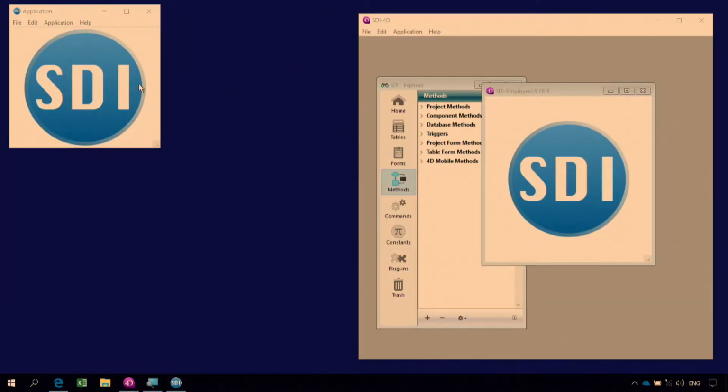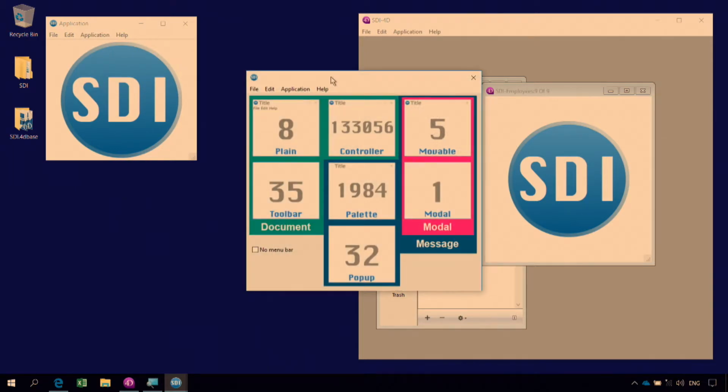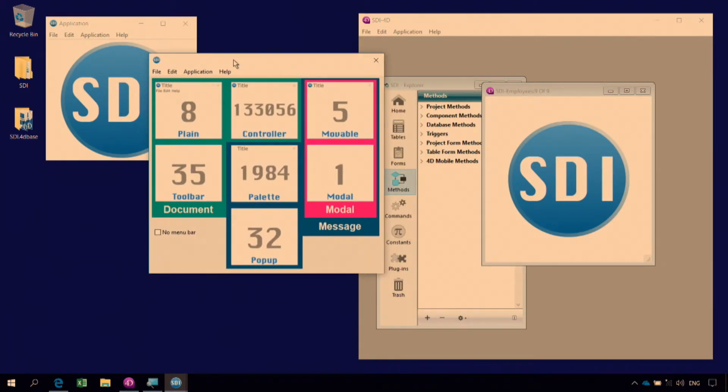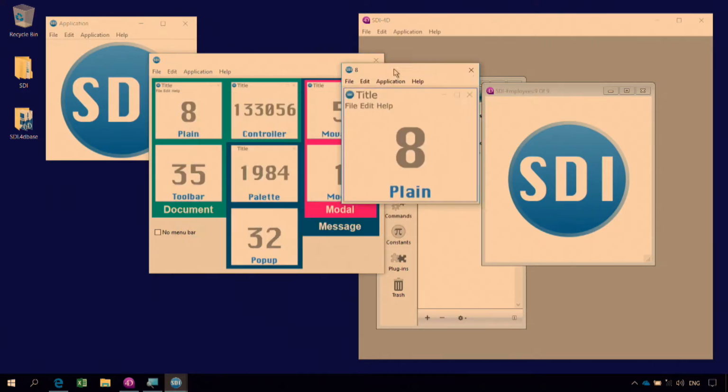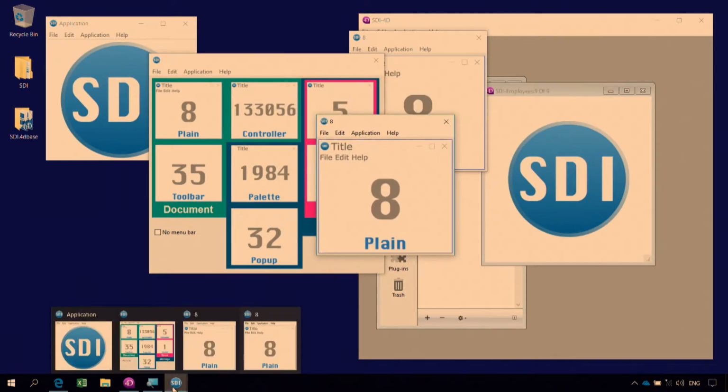Okay, so here, for the sake of explaining, I have a built application running in SDI Mode on the left side, and the source code is on the right side. I have a test form which gives you access to all the different window types. As I explained during the slides, there are three windows that are documents, notably the plain window. So if you open a window using the number 8 window type, they are added to the toolbar.